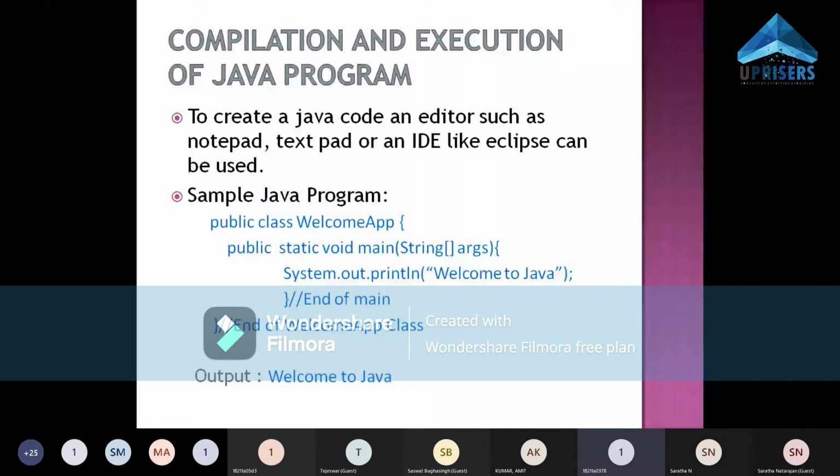We can run the code in any OS, ma'am. The bytecode is platform independent. Okay, good. Subaranjan, can you please tell me why we are calling Java a simple programming language? Because it does not have operator overloading, ma'am, and it also does not have explicit memory locations, ma'am.